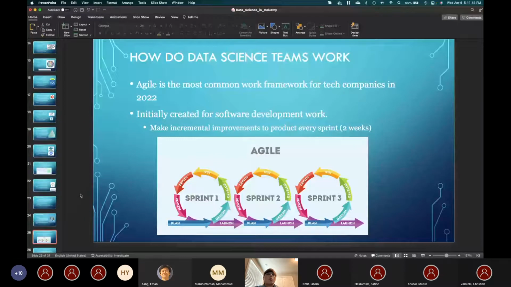So once you are able to get a job, how does the data science team actually work? The most common framework for working is called Agile. At every place that I've worked since graduating, this has been the key framework for working, and this is widely used across almost every tech company, though it varies in specific implementation. But Agile was initially created for software development work.